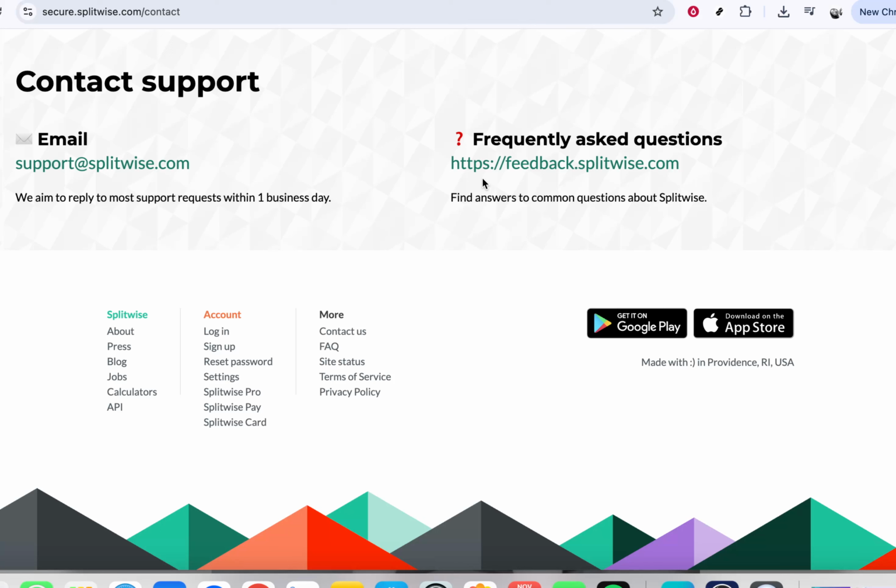Once it's submitted, watch your email inbox for a reply from Splitwise support. Response times can vary, but providing complete information usually helps them resolve things faster. And that's all you need to do. By clicking your profile icon and then choosing Contact Support, you can quickly get in touch with the official Splitwise team whenever you need help.